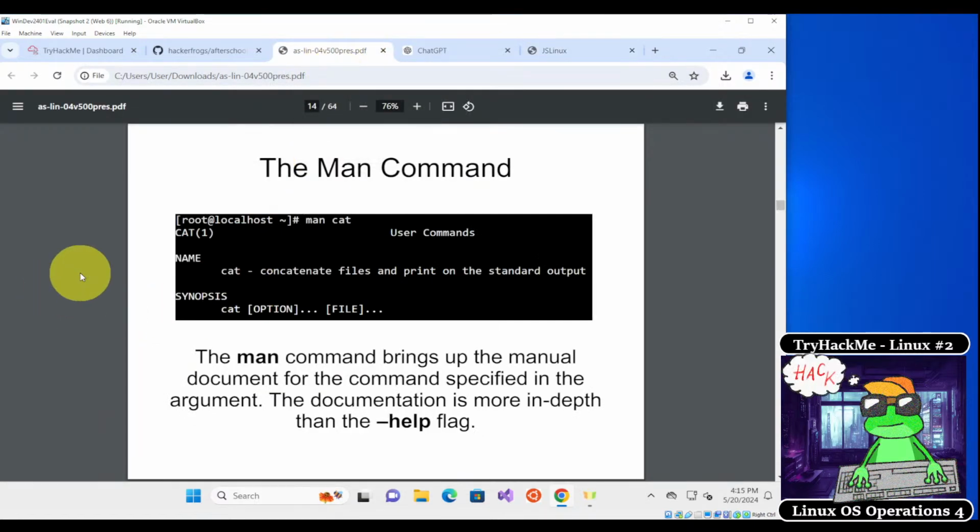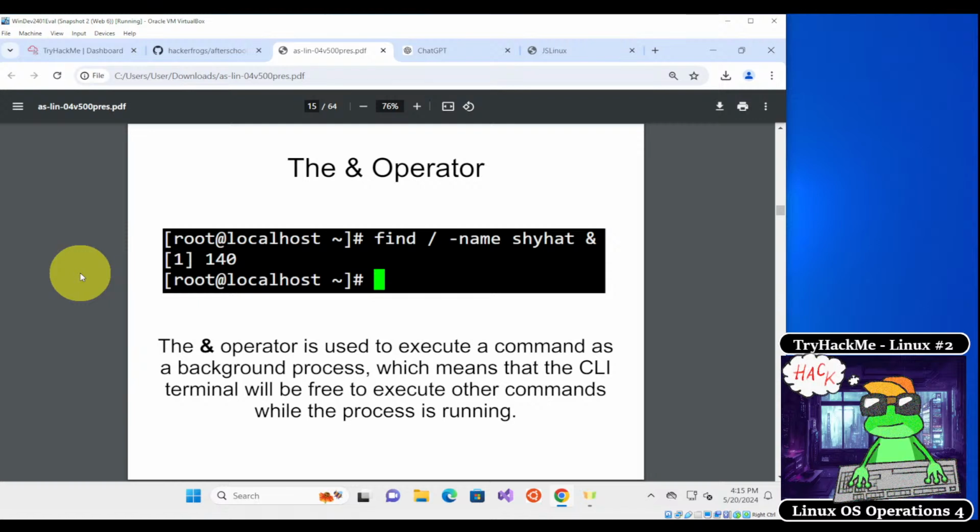So after the man command is the ampersand operator. The ampersand operator is used to execute a command as a background process. Whenever you're running your computer, there's a bunch of different programs running in the background. These are called background processes, and this also means that when you run a command as a background process, you will not be stuck inside of the command while it runs.